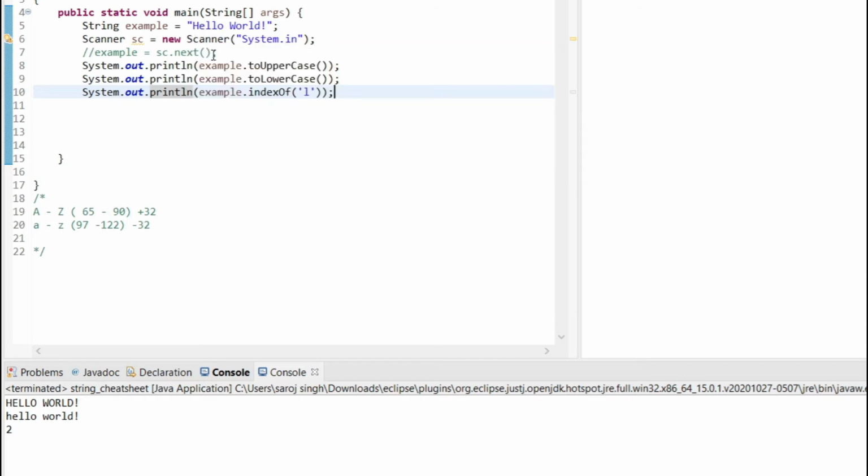And the array indexing starts from 0. You must know this. The indexing starts from 0, 0, 1, 2. So the second position is the first occurrence of L. That's it. It will come outside.